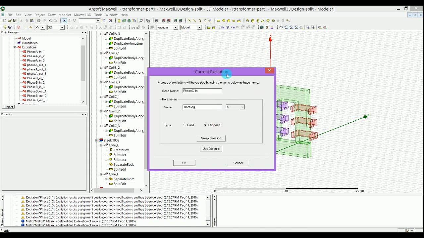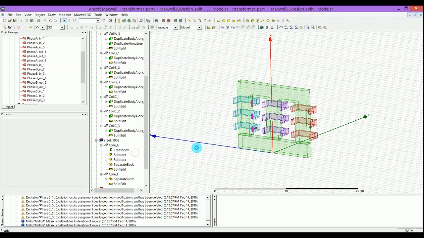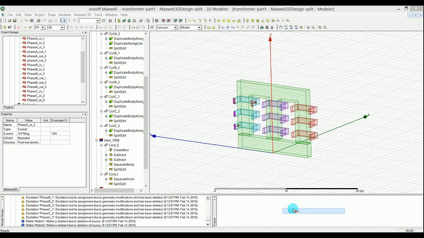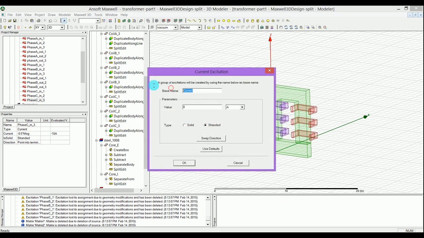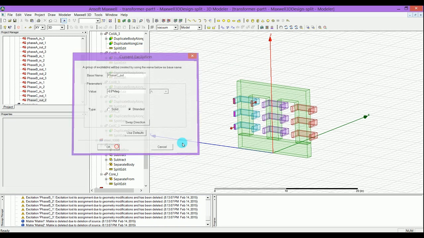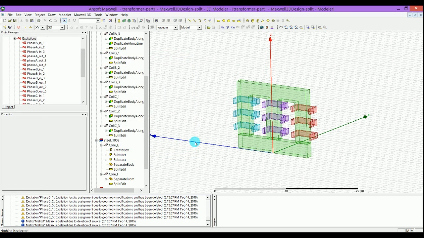As you can see, it's that easy to define the half parts. And this is the last excitation to close the loop for the coil C. As you expect, I'm going to change the direction of the current to be outward. Pressing OK for that will finish the definition of the currents.